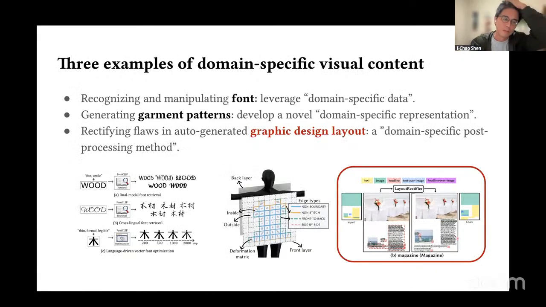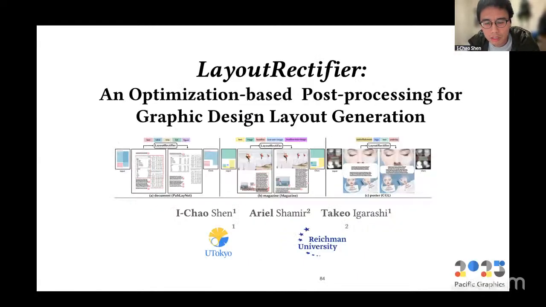So the final domain that I want to share is graphic design layout. Basically, we want to rectify these common flaws by using domain-specific post-processing. This is a paper published this year at Pacific Graphics, just like 2 weeks ago.